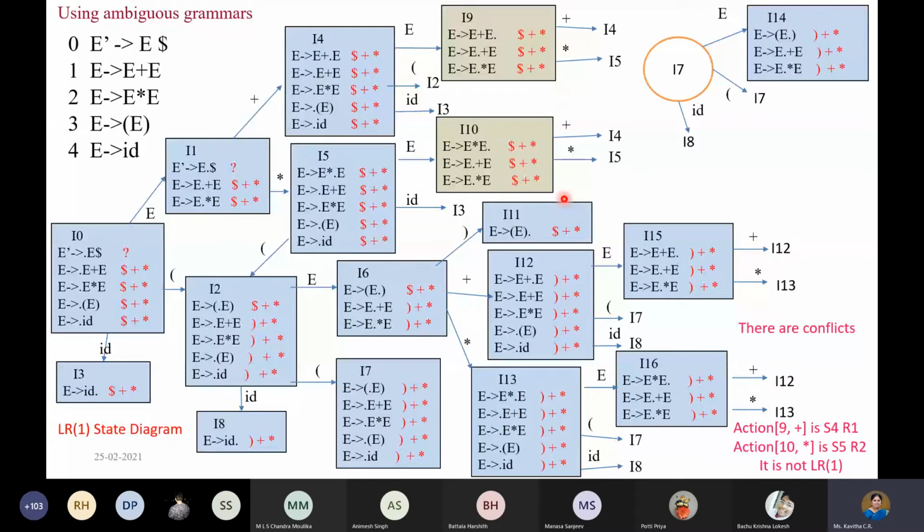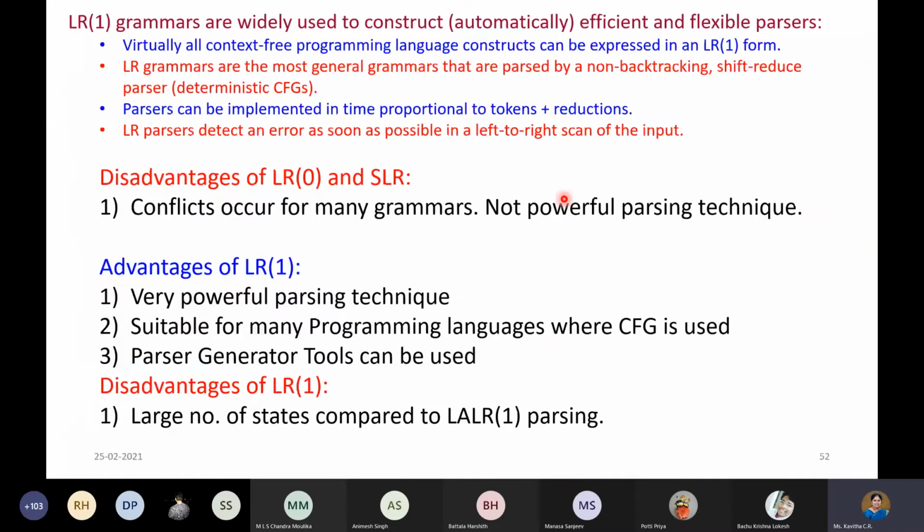But this particular grammar is not suitable for LALR of 1 also because of the conflict. When the conflict occurs in LR of 1 itself, definitely the conflict occurs for LALR of 1 also. After merging also, that same conflict will appear. Therefore, we can say it is not suitable for LALR of 1. So we have seen all this. Now let us try to conclude.